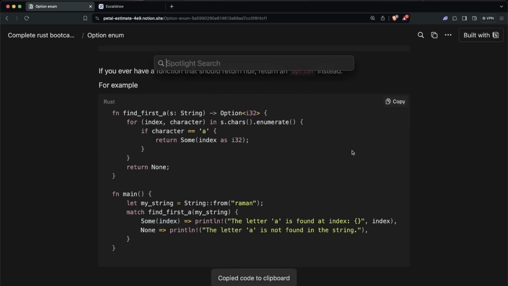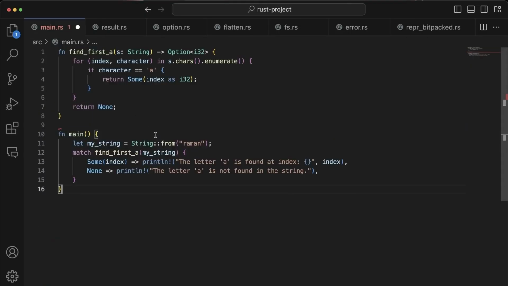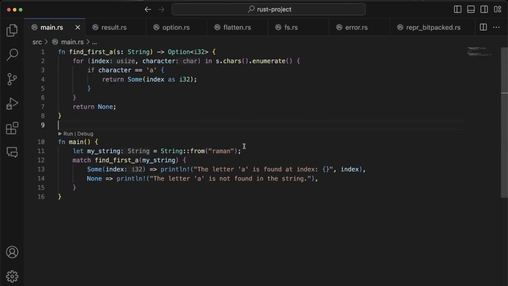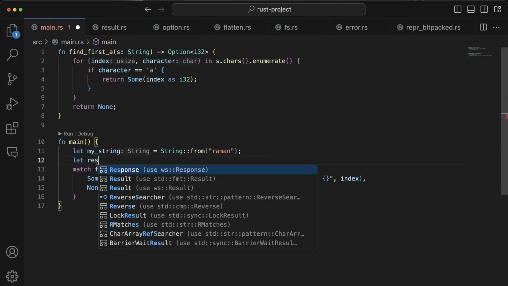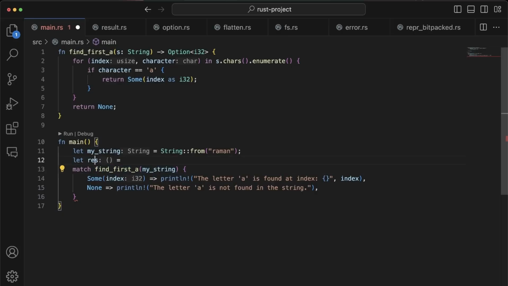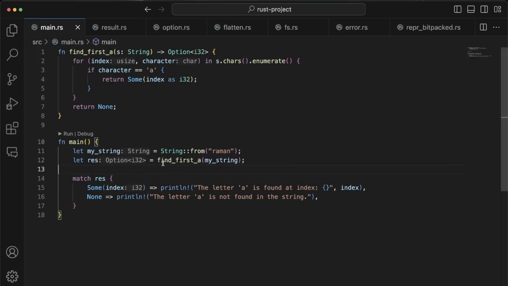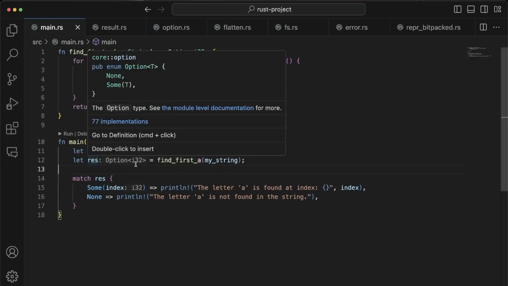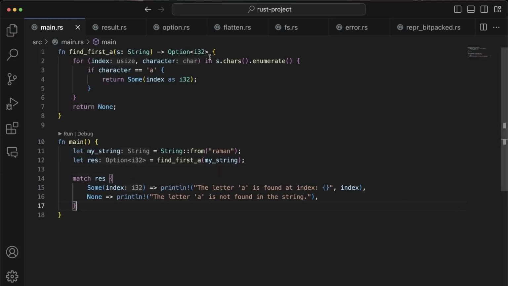Let's try to look at this code locally. What does the code say? Let me clean this up a bit. Let result equal to... as you can see, the return type of find first a is option of i32, which is the same thing that's written over here. And since this is an enum, res is an enum now, we can pattern match. Okay, hey, was there some value or was there none value that this function returned?